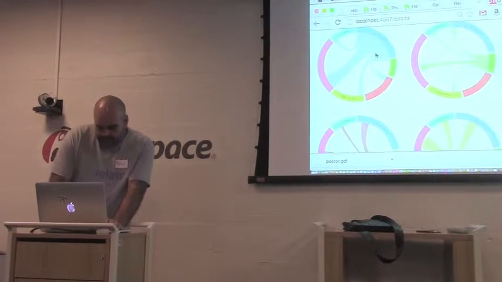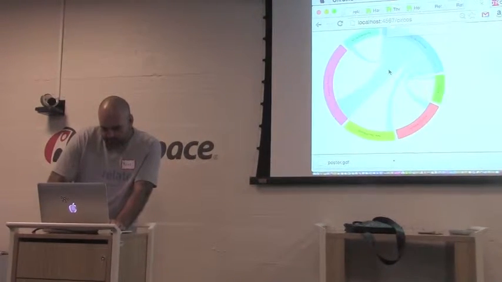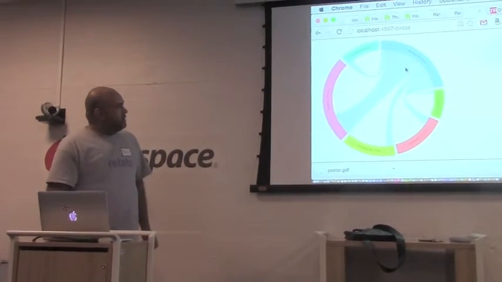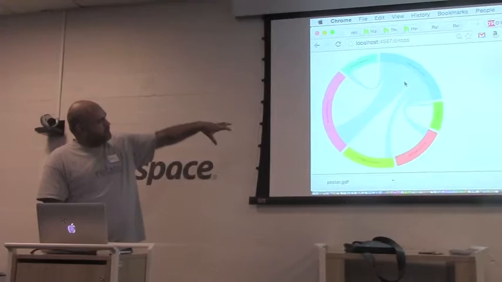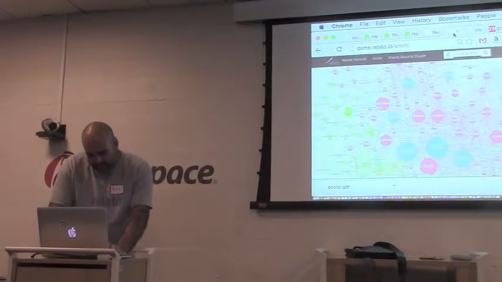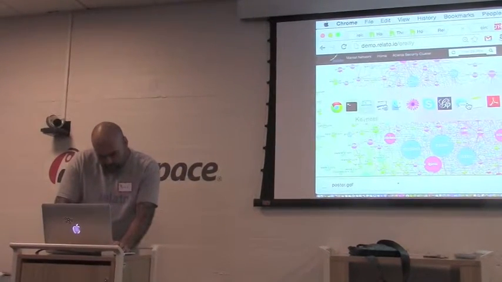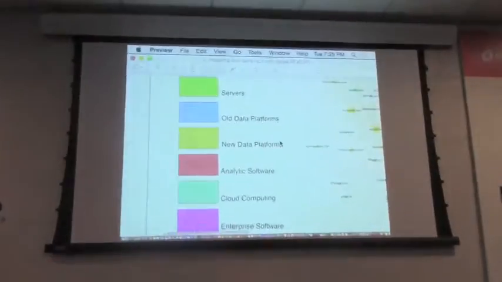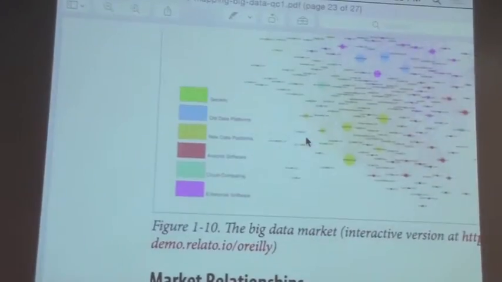And so this is a Circos chart. It's really hard to read at this resolution. This is the connections between clusters. Oh wait, let me go back one sec. This is the color code to that chart, as I'm zoomed in on a part of the report. So you can sort of see servers, old data platforms, new data platforms, analytic software, cloud computing, and enterprise software.